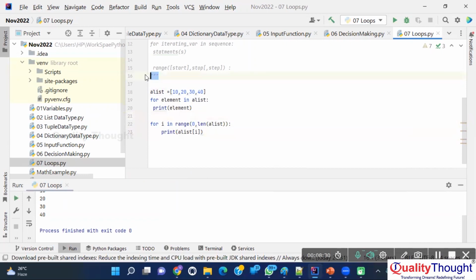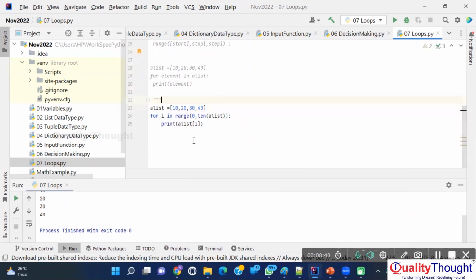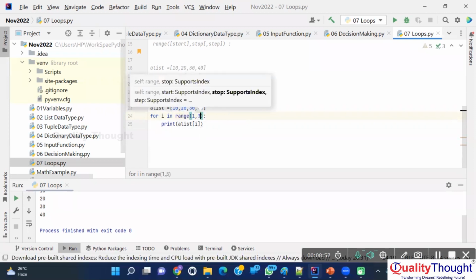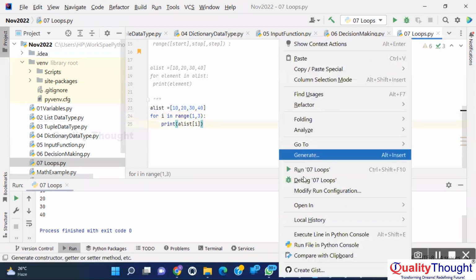Now, let me comment this. For example, if you don't want to loop through all the elements, but only a particular set, for example, starting from the first value and ending at the third value. See now.